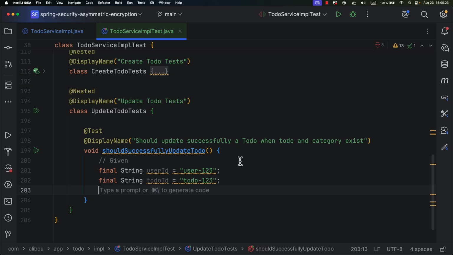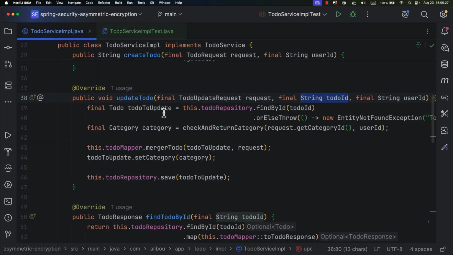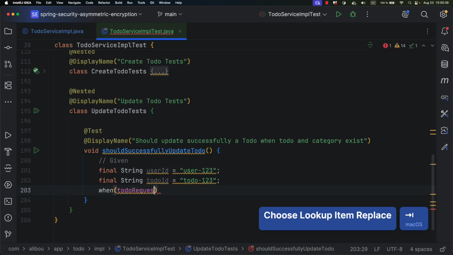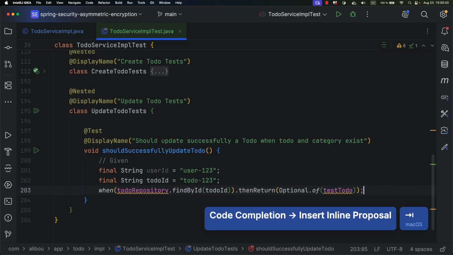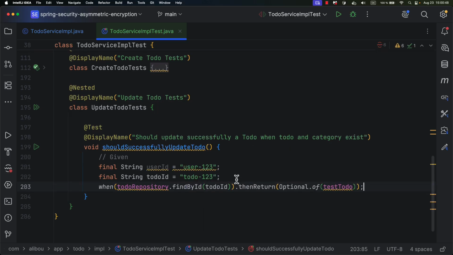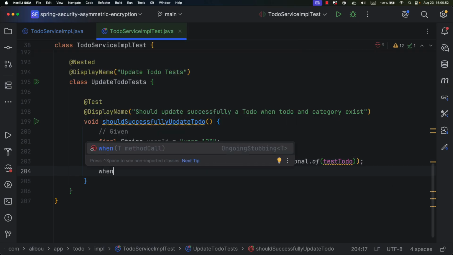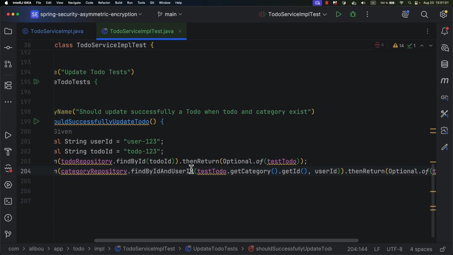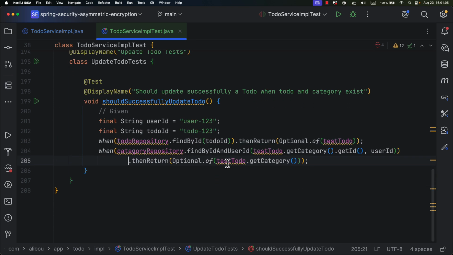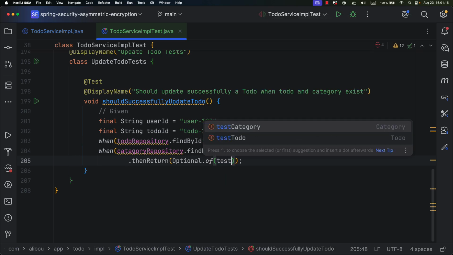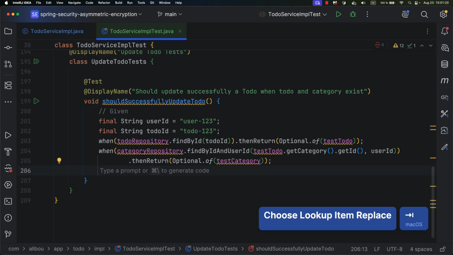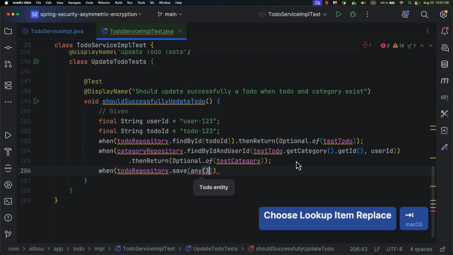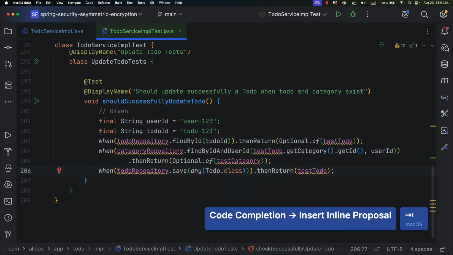So now the first thing I need to do is to start mocking my objects. The first call I need to mock is find by ID. So when my to-do repository, not the request, find by ID, to-do ID, then I will return an Optional.of test to-do. All right, so this is the to-do that I want to update. The second one is when my category repository dot find by ID and user ID of this one, then return Optional.of, not test to-do, but let's use our test category object. And finally, when we perform a save, so when to-do repository dot save, and here as before, any to-do dot class, then return my test to-do.